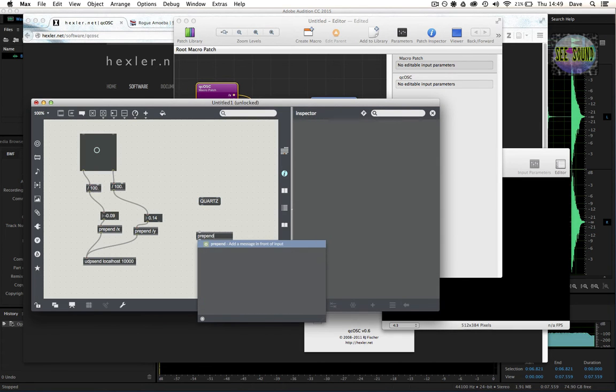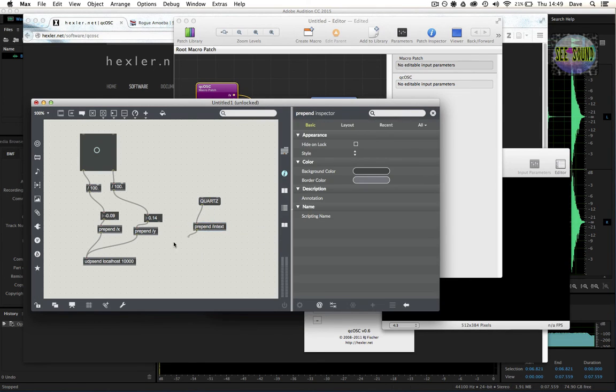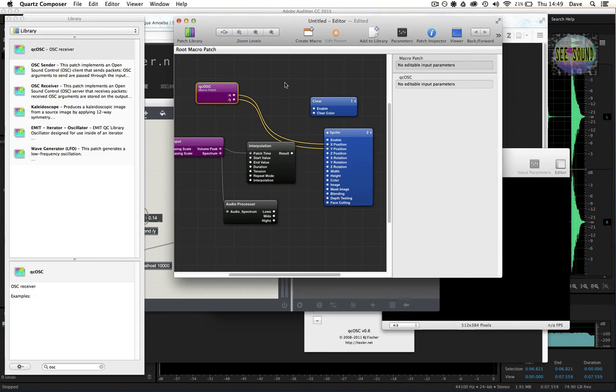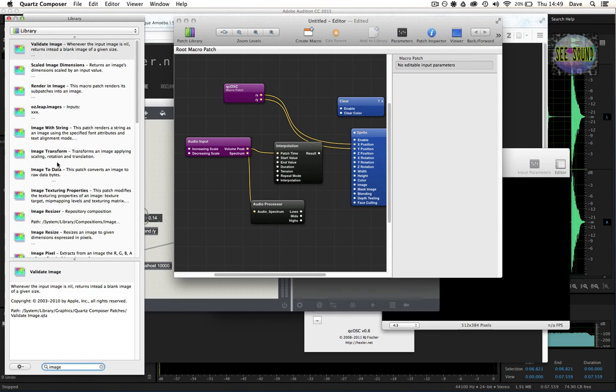A new prepend, this time let's call it in text. Connect to the UDP send. Okay, if I want to use text here, a few options. I want to convert it to an image, however, and then place that on the front of the sprite. So I'll type image here.